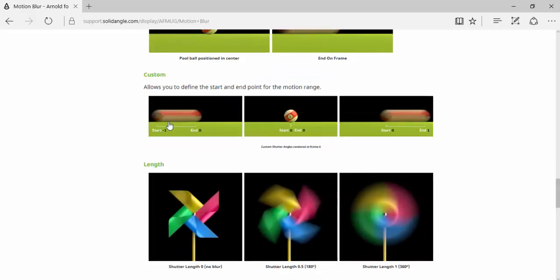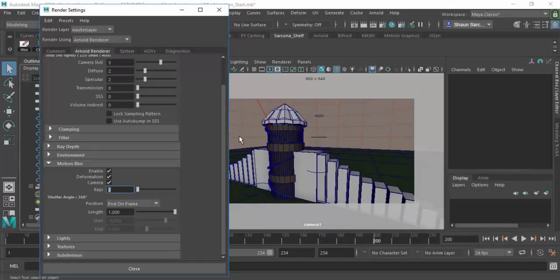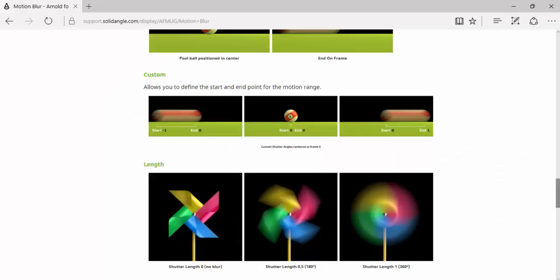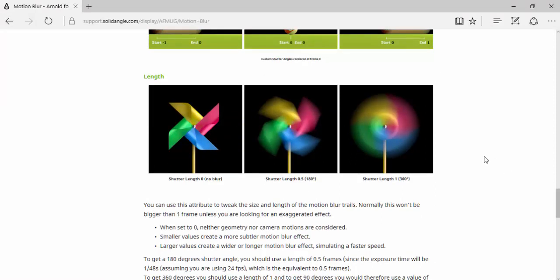You can also customize it. Let's see, you need to customize it at this point. So I always set mine to end of frame. And then for length, it's just how much blur you actually want to happen. Okay? So with 0, you're not going to get any blur. With 0.5, you're going to get some. And with 1, you're going to get a whole lot.